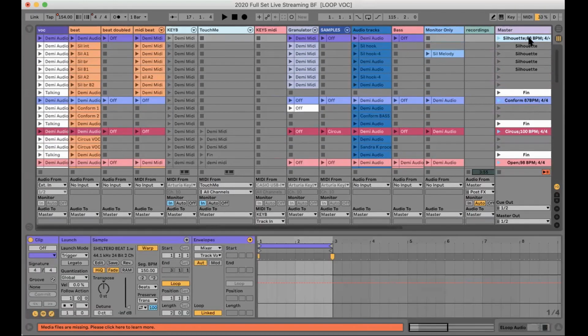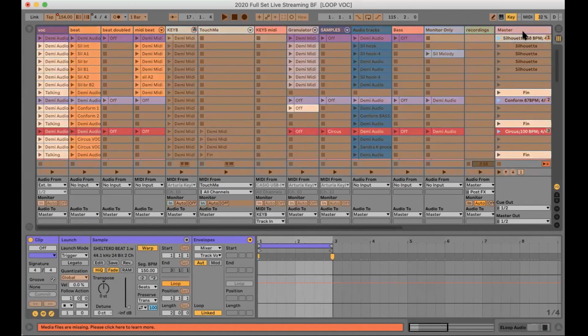To control all of it, you can use a specific controller and assign buttons for each scene that starts the song. Or you can use your keyboard. In Ableton, if you press Command K, you can map different keys on your computer keyboard for the songs. So you can use numbers. Silhouette is number 1. Conform is number 2. The song Circus is number 3.